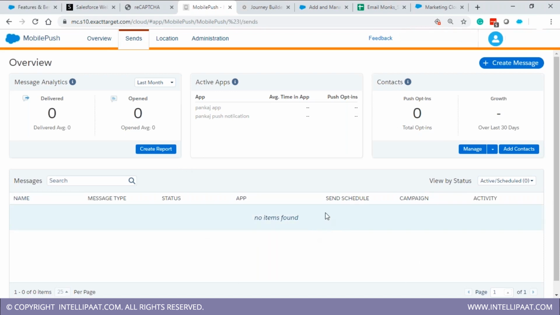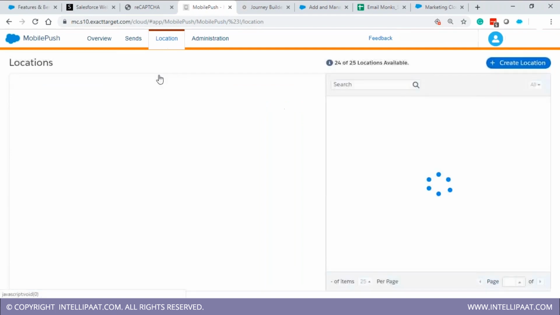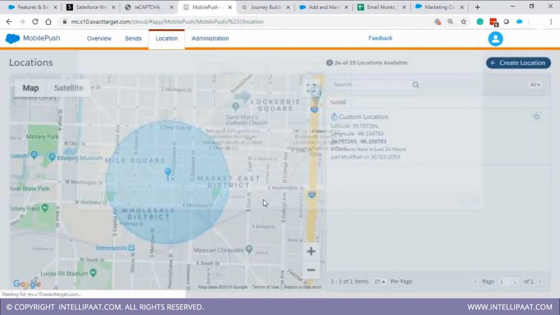If you go to the Sends tab, you'll get a list of the activities you have done. Sends. So nothing is there because we haven't done any activities. Then this is something called Locations. Basically what you can do is, with the help of this, I don't know where this is pointing to, by the way. Somewhere in the US it is pointing to. Strange. Okay, so you can create a location over here.